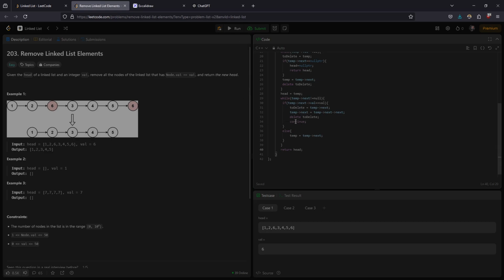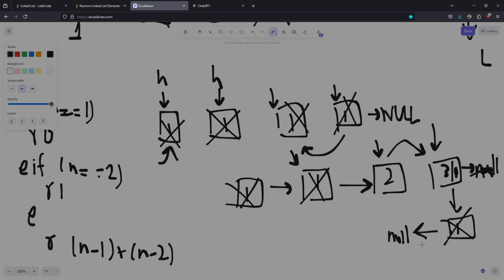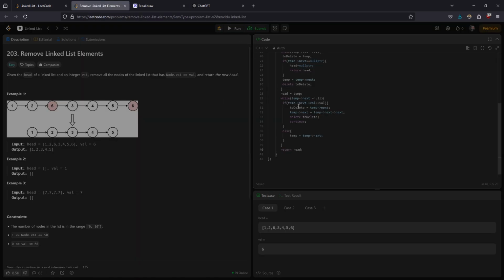After that we continue, so the current iteration will be skipped and we will come here and compare temp next is not equal to null. Temp next is clearly null. So all the nodes to be deleted are deleted, the while will exit, and now we will return it.